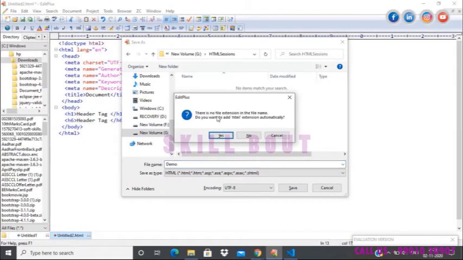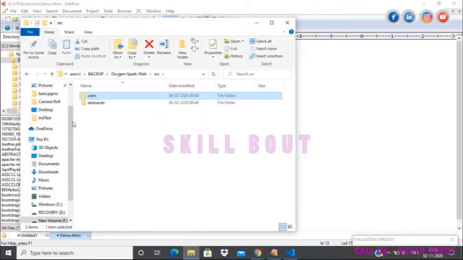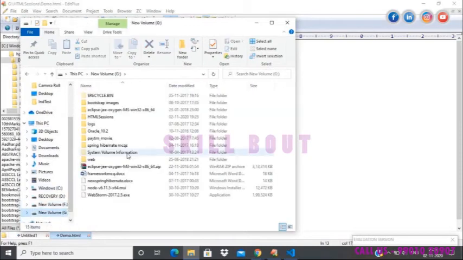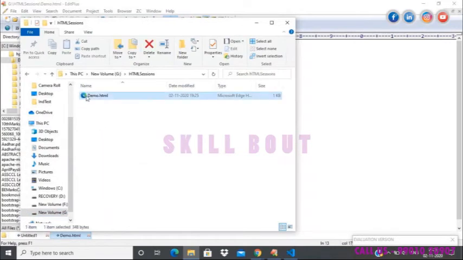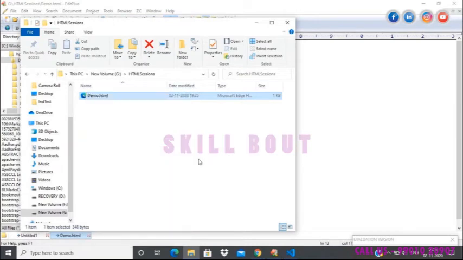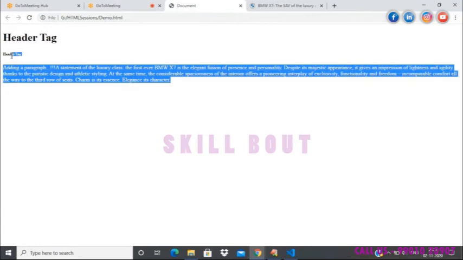See here, it is asking me, there is no file extension in the file name. Do you want to add the HTML extension automatically? Click on this. That's it. It is saved. So let me go and verify it once. I'll change this to Google Chrome. And then we have the page ready. All I have to do is refresh this, so you can see there's a paragraph.